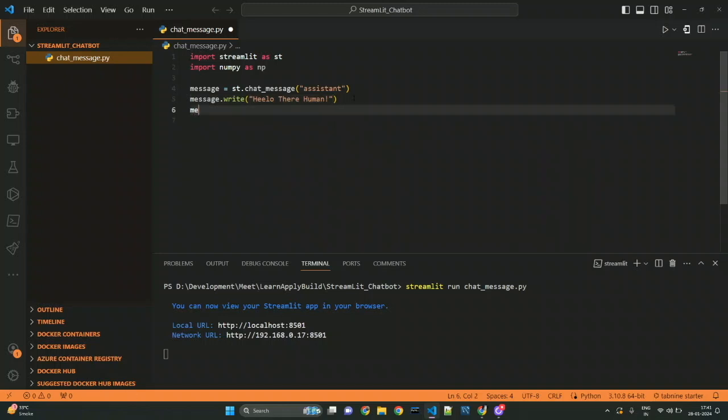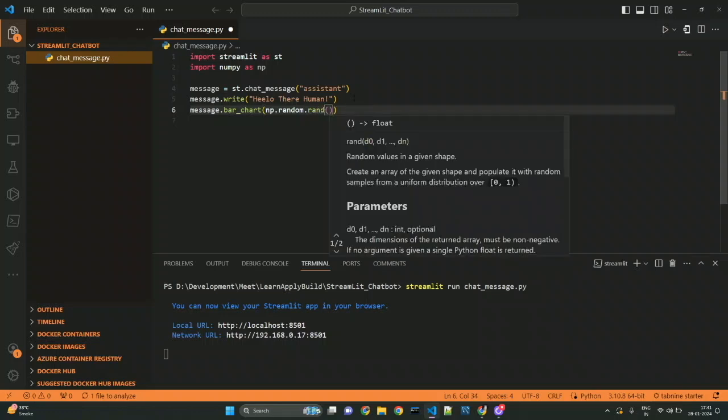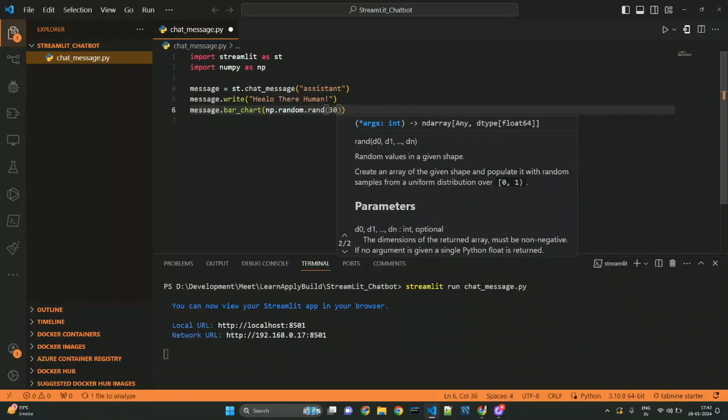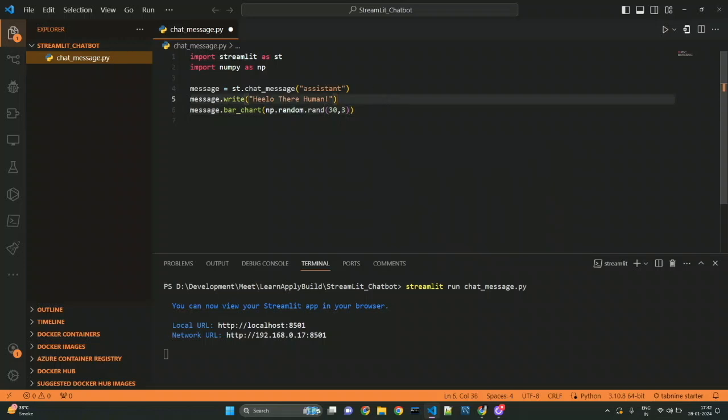And now we can also call some different types of message which could be sent by the assistant, right? So we have here bar underscore chat, which is again the object of like basic elements of Streamlit, I can say. And now what I do is I use numpy, that is np dot random dot randn, and then here I pass some random numbers, let's say 30 with a 3, right? So 30 and then comma 3.